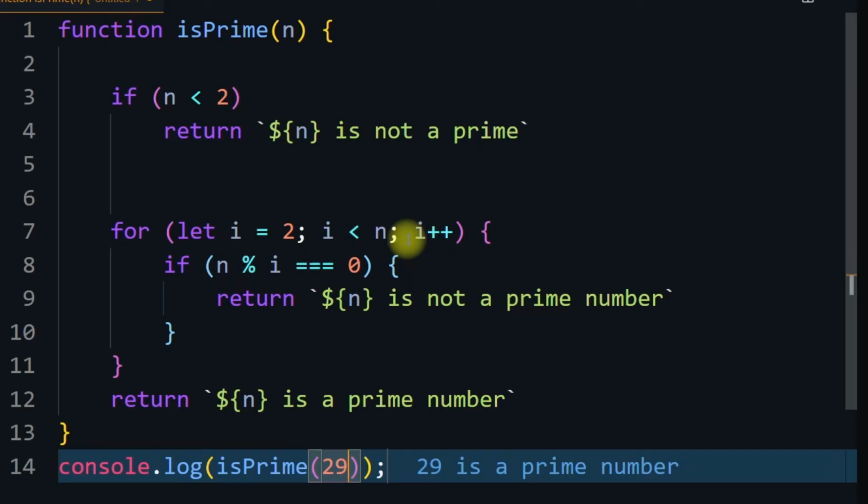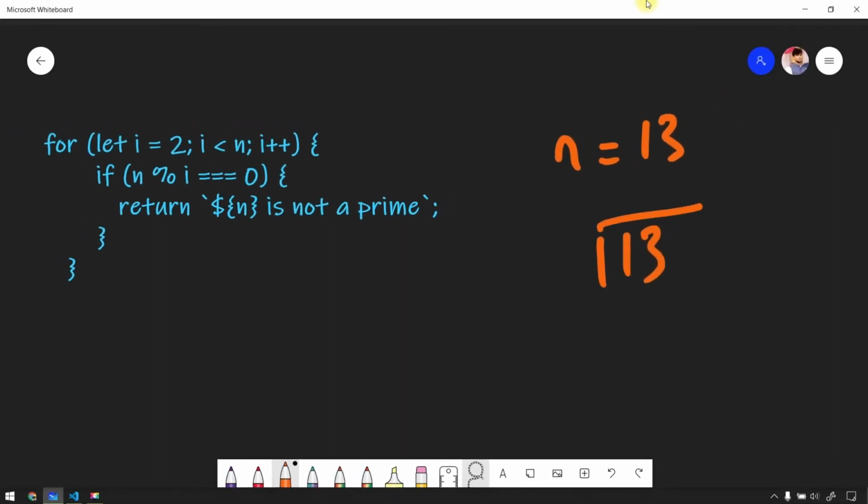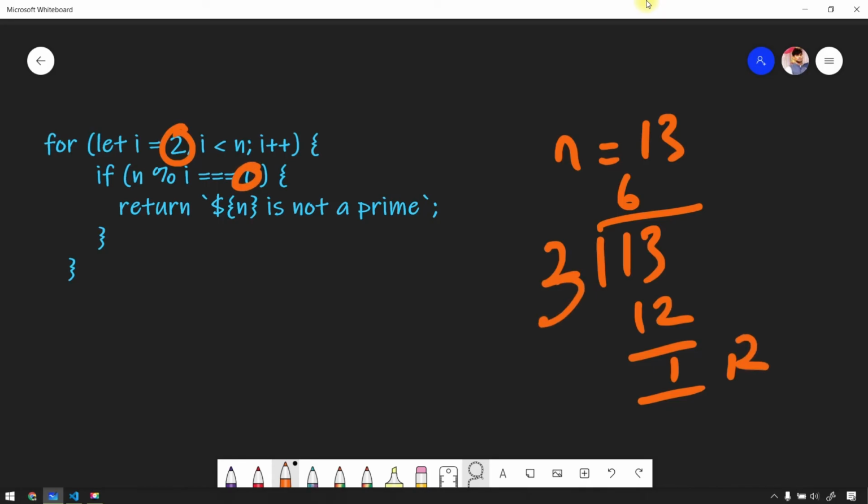Let us understand what is happening within the loop. So let's take n equal to 13. And here I'm going to check from 2, right? So 2 is my i value initially. So 2 times 6 is 12, and the remainder we have is 1. So of course it's not a 0, right? Then after that, we are going to check for 3. So 3 times 4 is 12, and of course we have remainder 1, right? So this is also not a multiple.